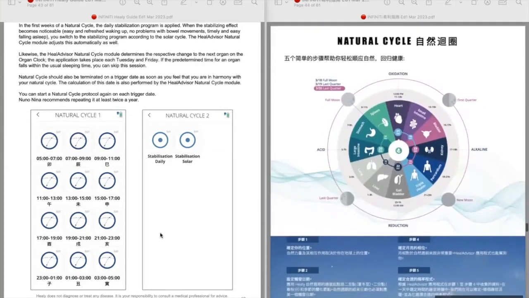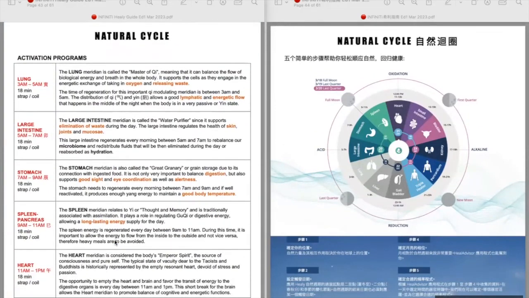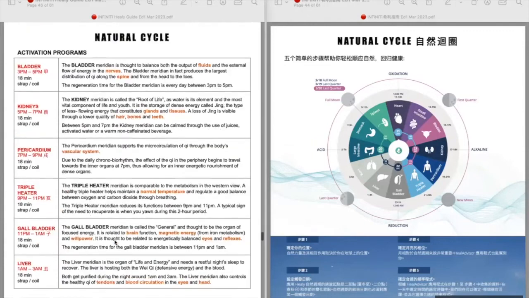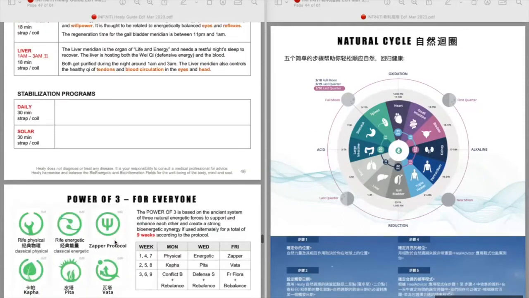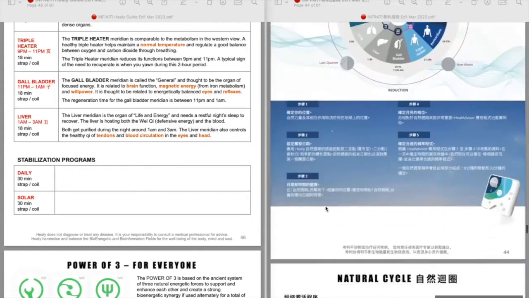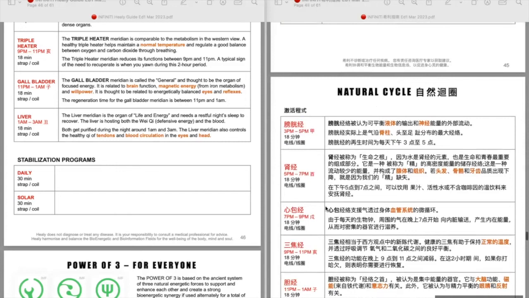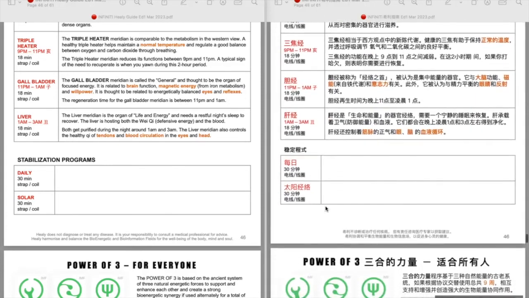Okay, so there are pictures here that you can refer to and read. These are all the meridians, and it's telling you what you are aligning. So you will do the activation program, which is the meridian, for 18 minutes. And then after you finish that, you will do the stabilization program.